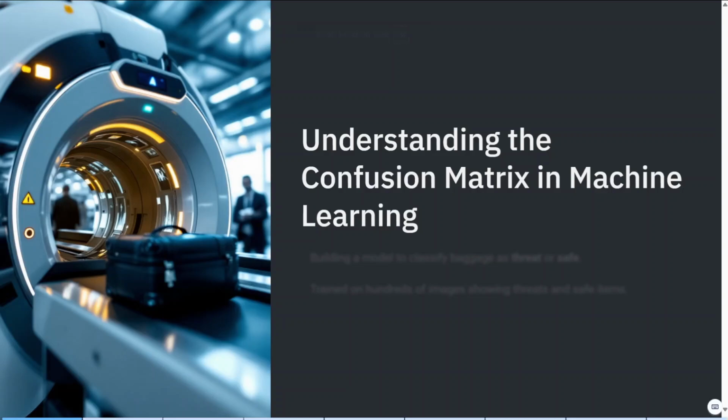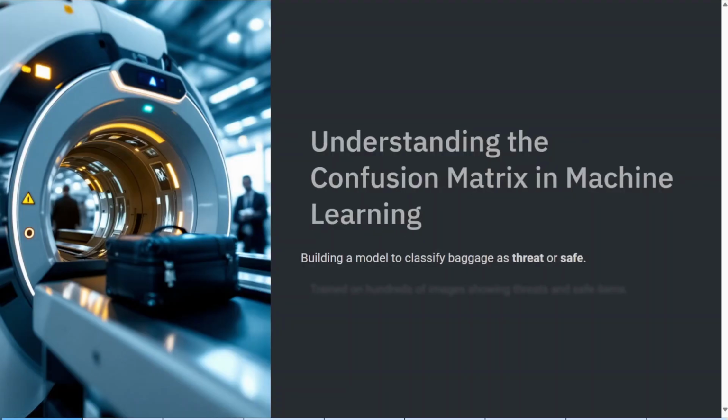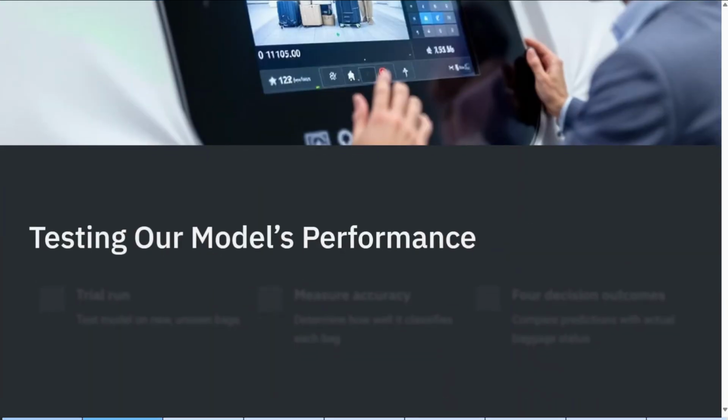Imagine we are building a machine learning model for airport security, for scanning baggage and classifying it as either a threat or safe. We have trained this model using hundreds of images, some showing dangerous items and others completely safe. Now we'd like to do a trial run.